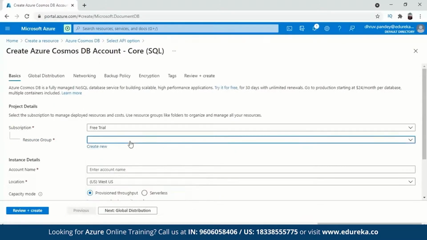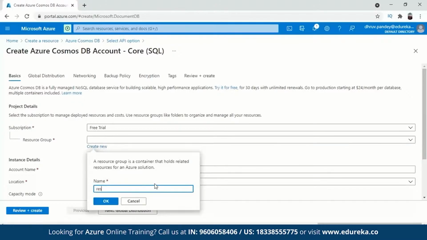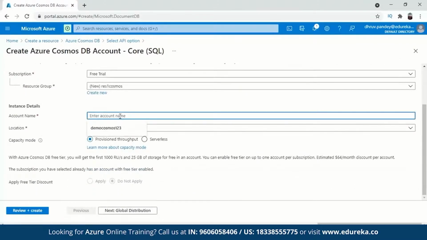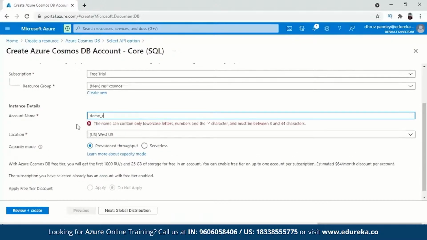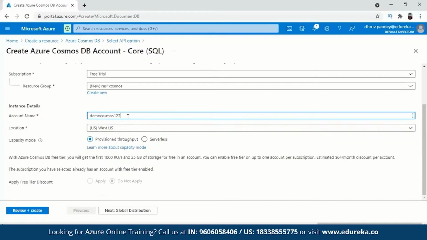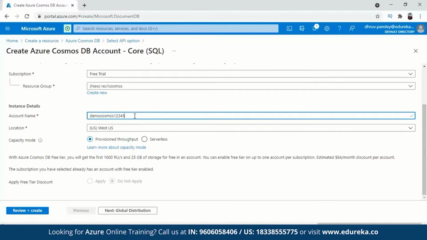For the resource group, you can give a new one, or we have an existing one, resource cosmos. If you want to choose the existing one, you can choose it from here, or if you want to create a new one, then create new. Then give any unique name for this, like I will give demo cosmos 123. Okay, it cannot contain an underscore, remember these things. So 1 2 3 4, okay, it's not available, so I will give 5 also. Yeah, it's available now.